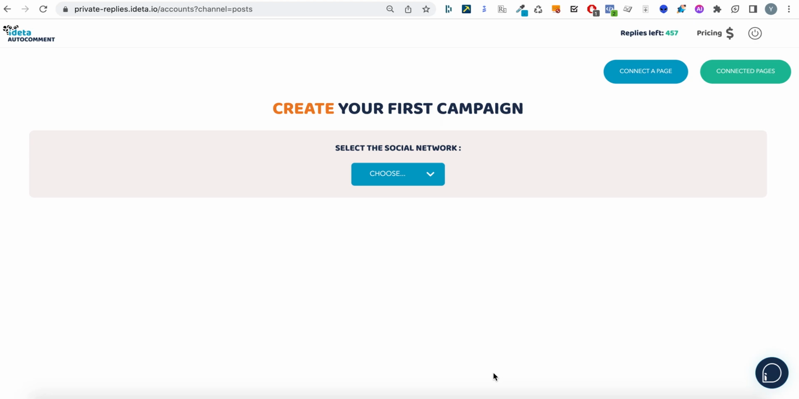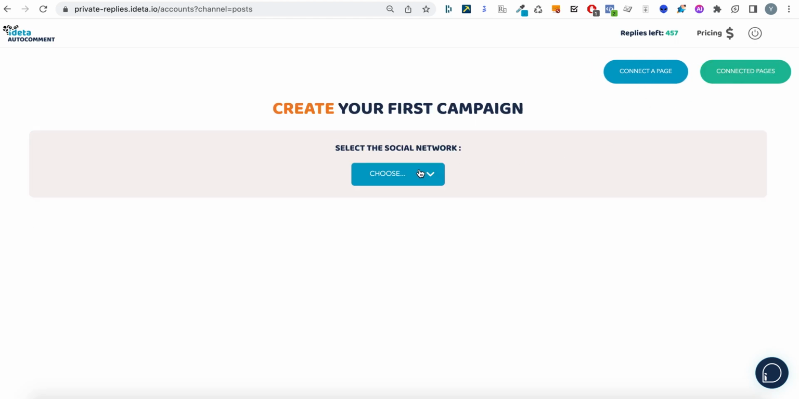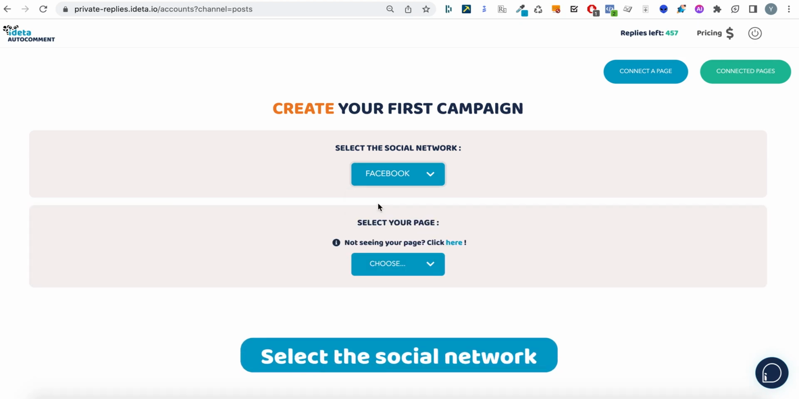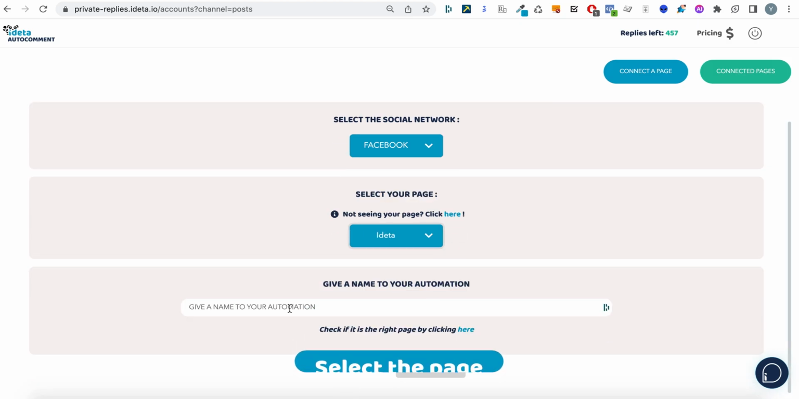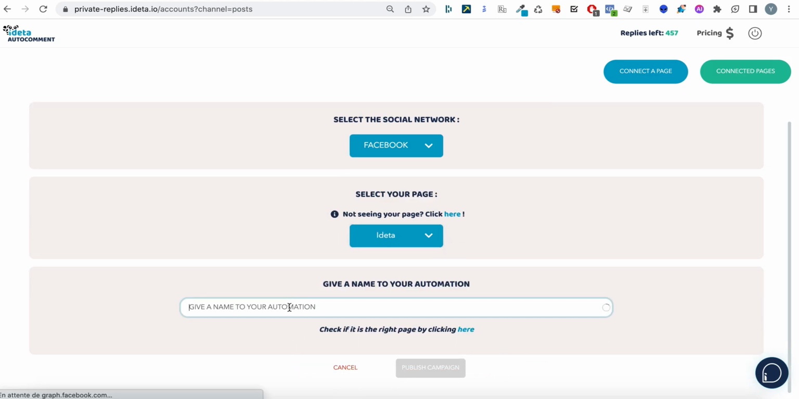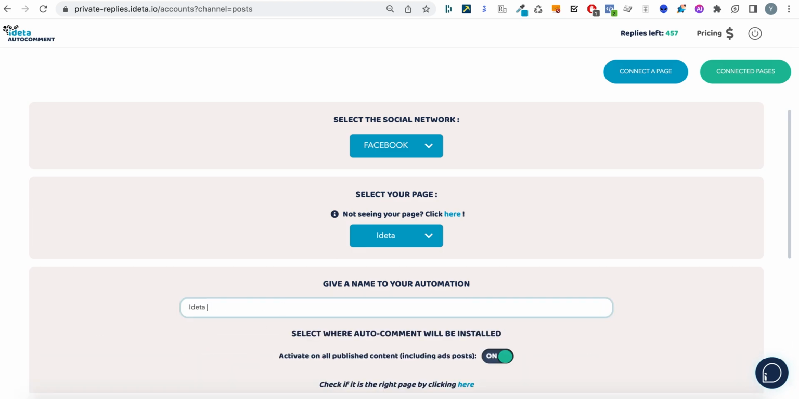This is a quick video on how to set up your AI-powered community manager with Ideta autocomment and ChatGPT. It's quite simple. Once you've connected a page in Connected Pages, you can create a campaign and select the social network you want your campaign to be on. You have to select the page you want it to work on, and give a name to your automation. For example, Ideta ChatGPT.